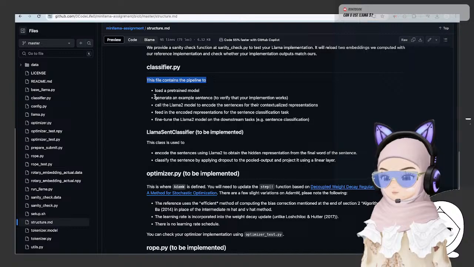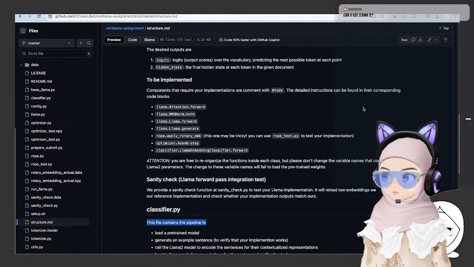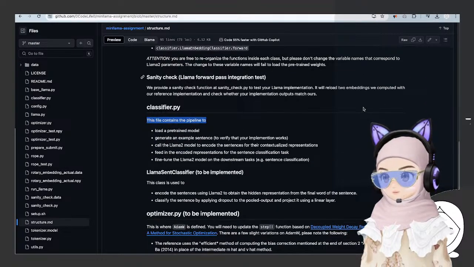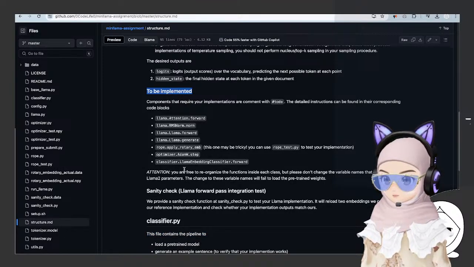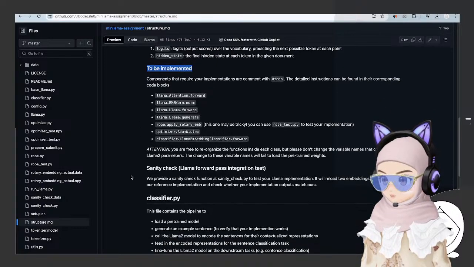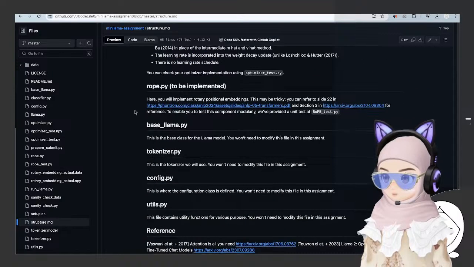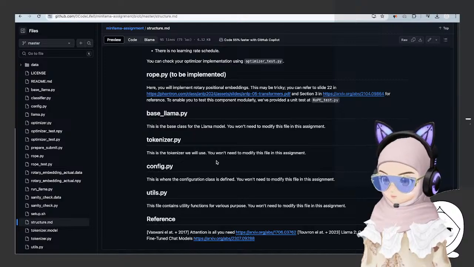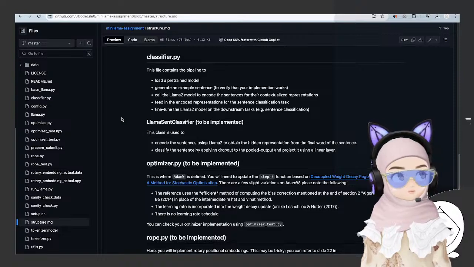Classifier.py. So, according to the instructions, we have the parts to be implemented, all of these. Where are they? Okay, so classifier.py, optimizer.py, rope.py, nothing to be modified. All right, so we have 3 files that require modification.